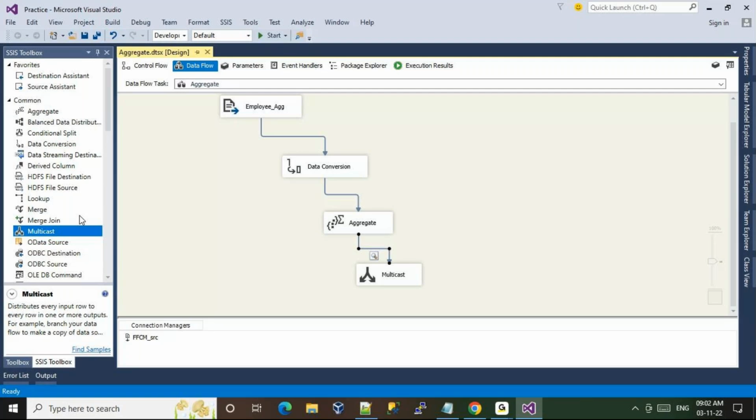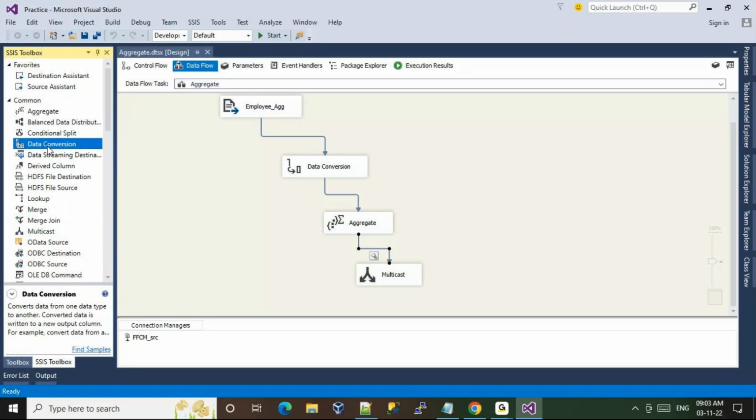Okay, next. Next, data conversion transformation.